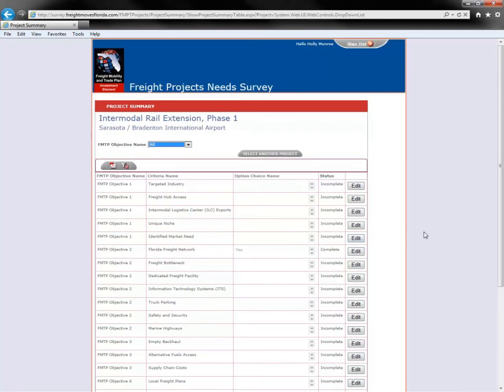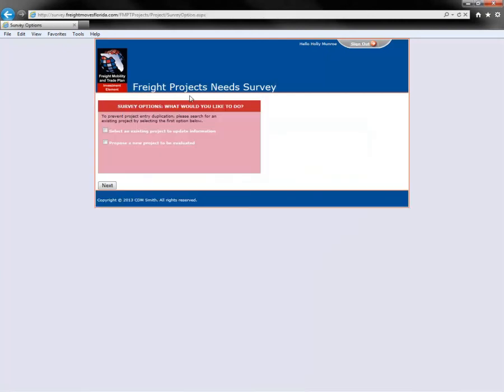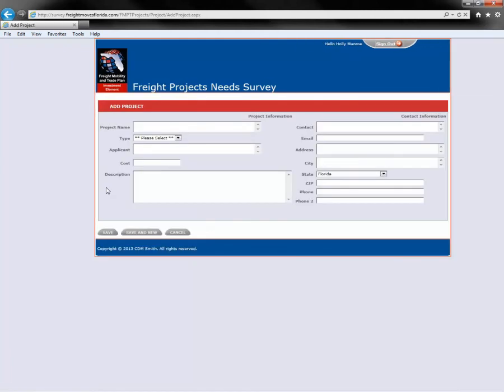If you're ready to look at possibly adding a new project, go ahead and click the title page to take you back to select an existing project or a new one, and you can click the Propose a New Project. This will take you to the same page and go ahead and enter as much information as you can and click Save to go to the summary page we were just at to look at all the criteria and begin entering that information, or click Save and New, and that will actually allow you to enter multiple projects at once so you don't have to click back through all of that again.